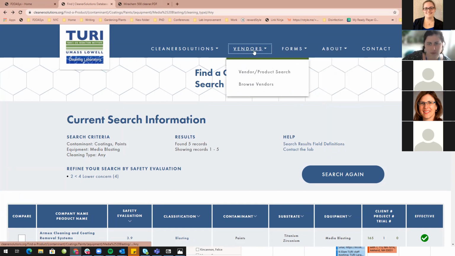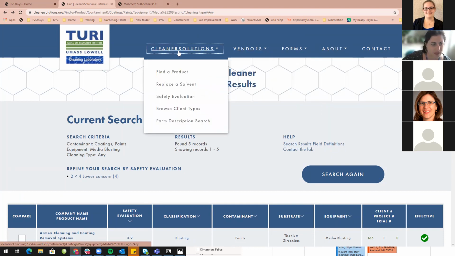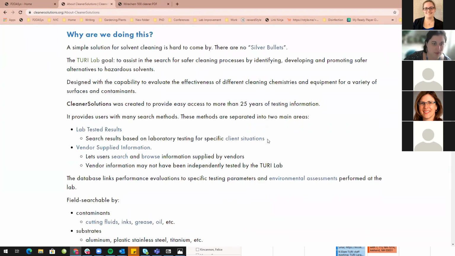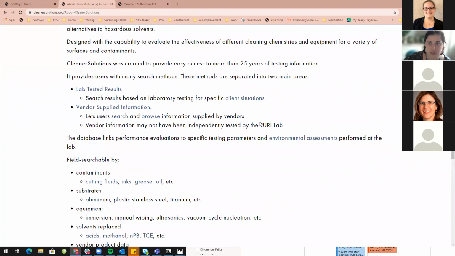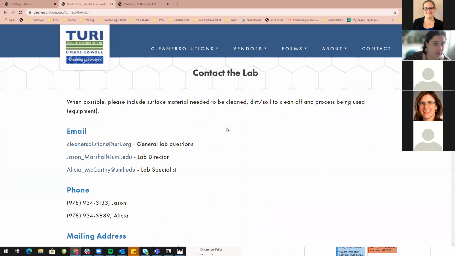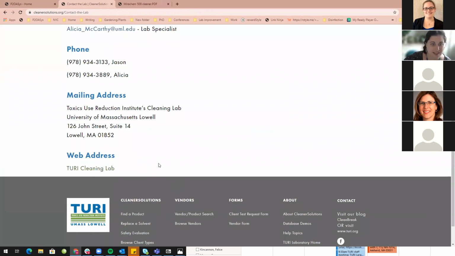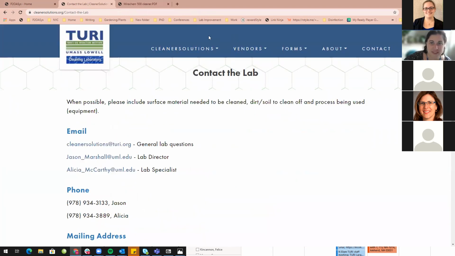So I kind of went over the vendors, the forms, CleanerSolutions. So the about section, this kind of goes into, again, the help topics, TURI Lab Home. You could actually go to our website area. And then this gives you a little bit more information of what CleanerSolutions does and who you can reach out to, and same with contact information. My information's on there as well, and same with Jason. So feel free to email us. So I think that is the overview of CleanerSolutions.